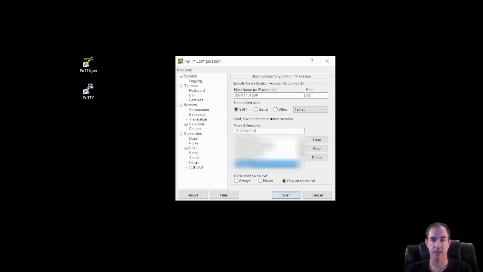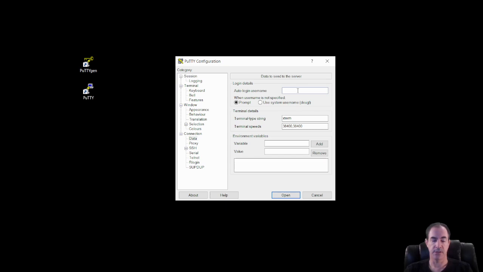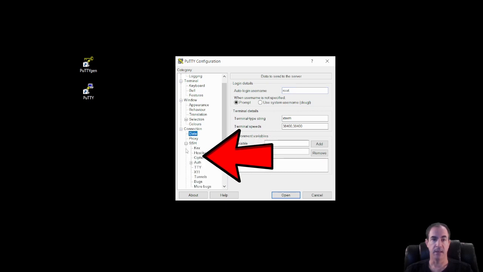I'm going to name it testnet 01 because we named our testnet node 01. So that's what I named the box before. You can use lowercase or uppercase. Let's use lowercase. And I'm going to go ahead and click save, just so that I have it in here. I'm going to move down to the data underneath connection right here. I'm going to click on it, and in the auto-login, I'm going to enter root, because that's the name of the user that I'm going to connect with. And then the last thing that I need to do is I need to go to the SSH section right here, expand it out, and click on the auth, which is right here.